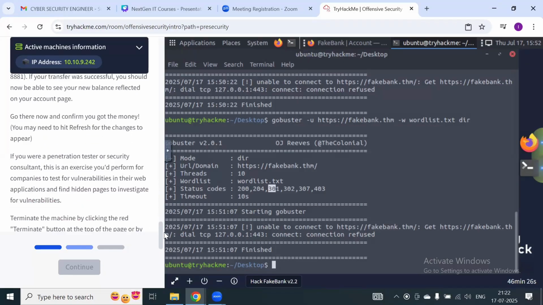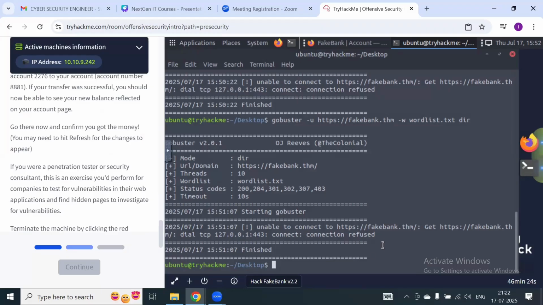I think you should try it with HTTP. You have used HTTPS, I guess.